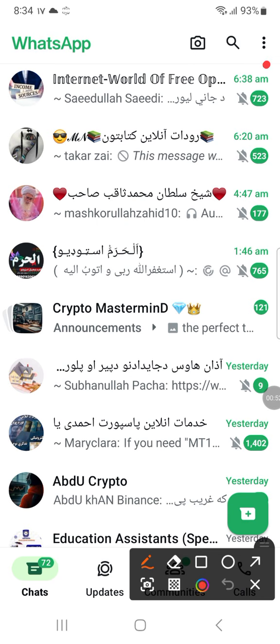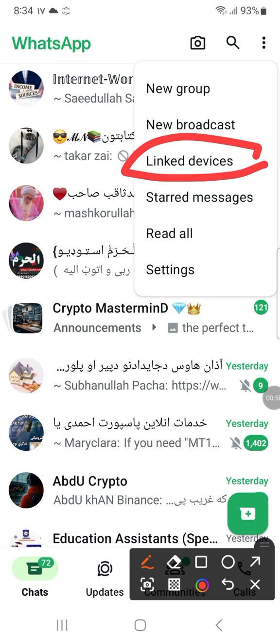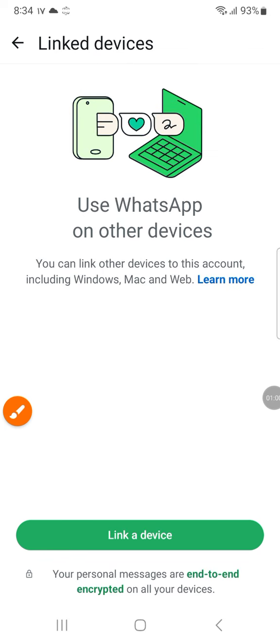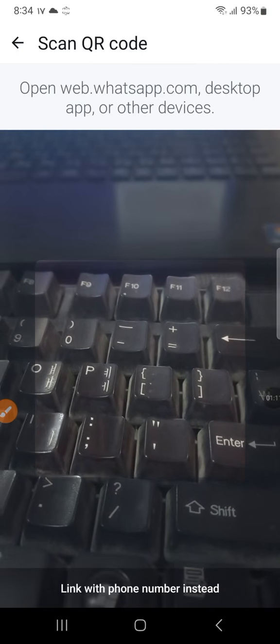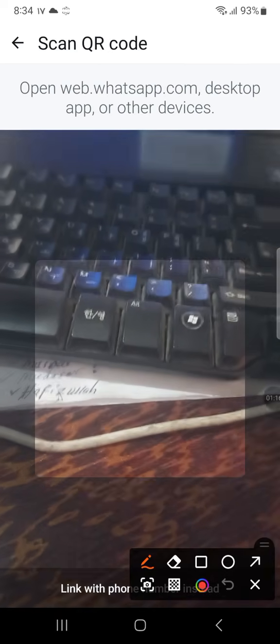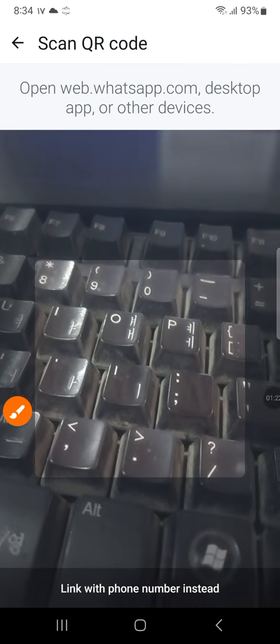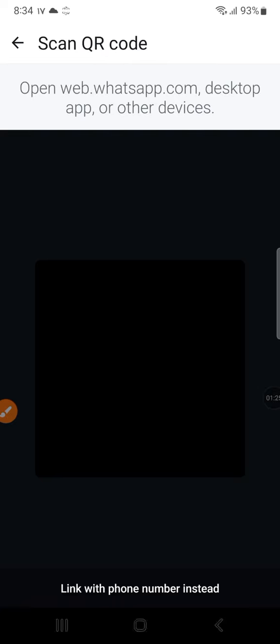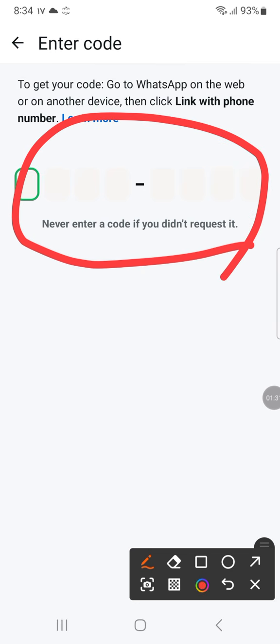For this I should click on these three dots. Then you should come here and click on Link a device, and after this again click on Link a device. So here the system wants a pattern or code from me. When I open it, there is a QR code, but I don't have a QR code. For this I must click here, the last one down here, so link with phone number instead. You should click on it. And after this, the system wants a code from me to log in.